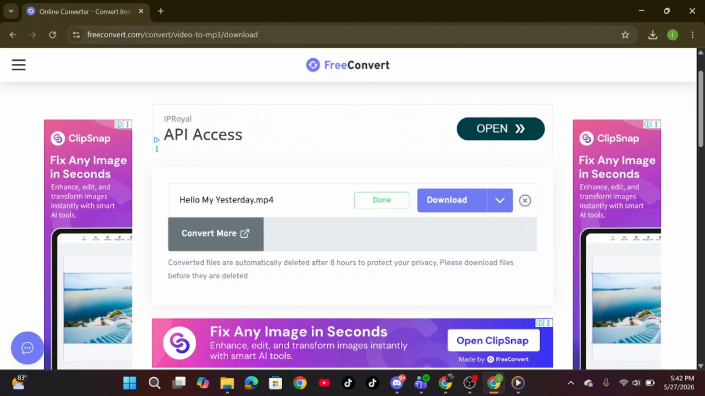This is the URL, freeconvert.com. I'm going to add it to the video description, so you just use it and you're good to go.